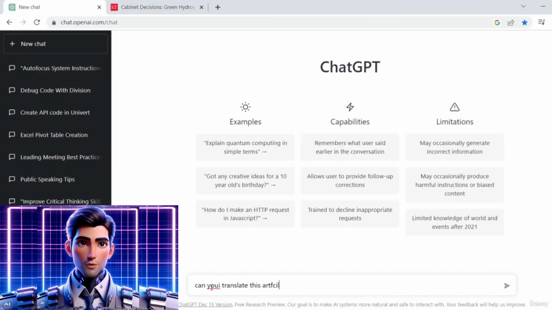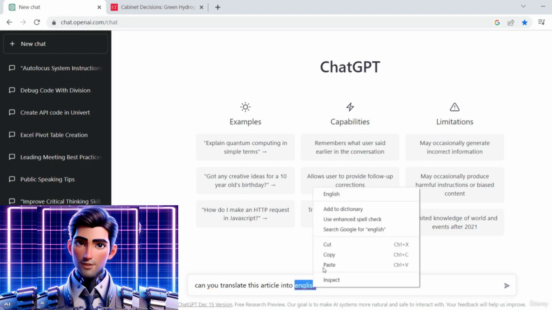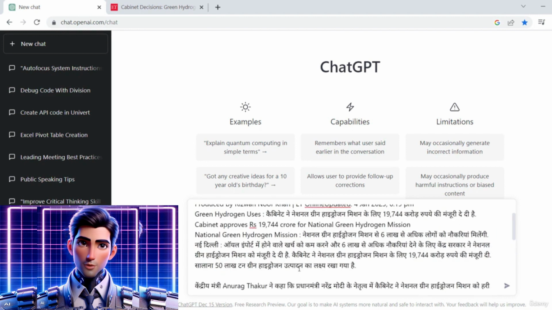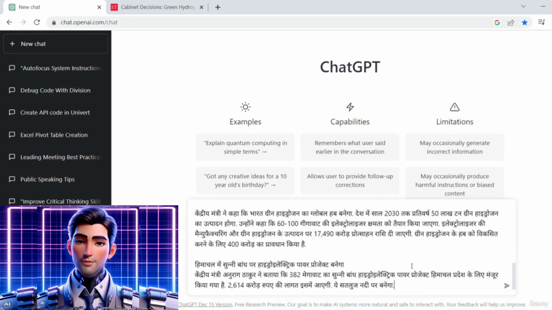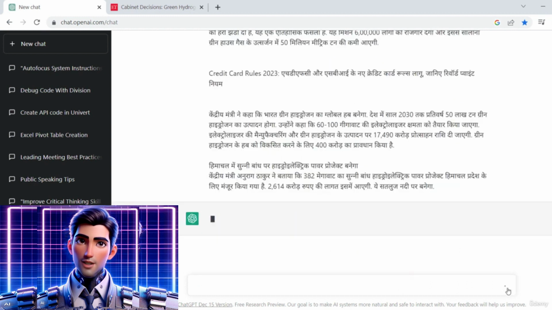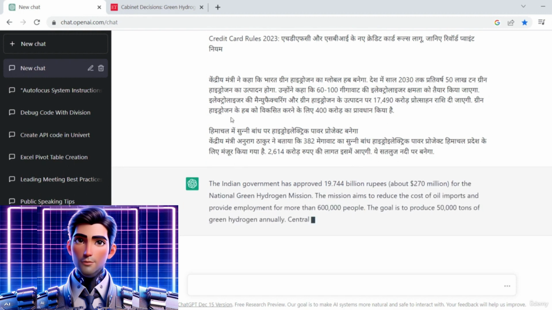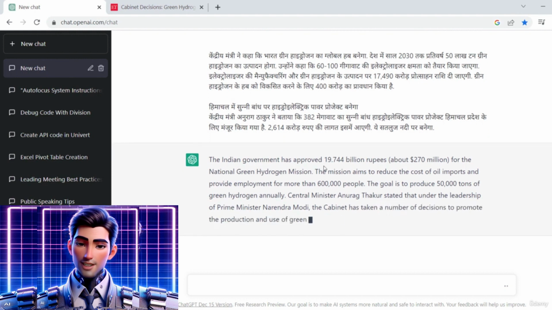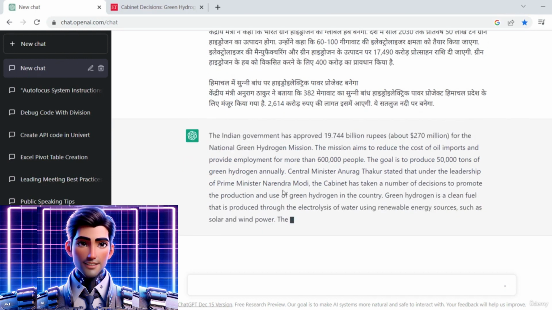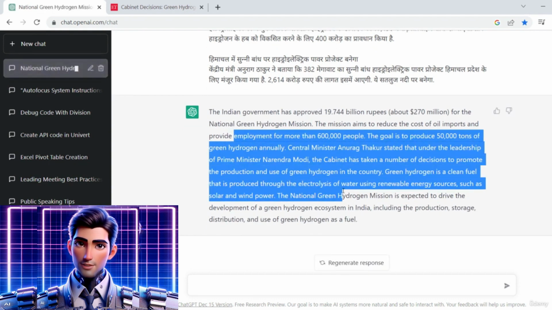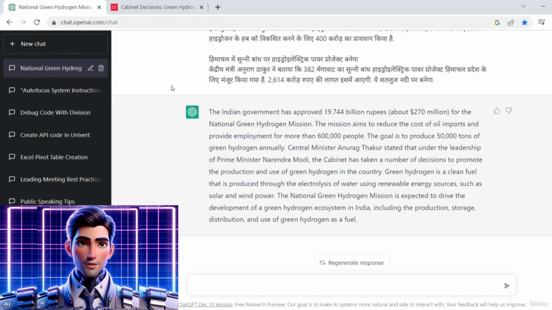After adjusting the formatting slightly and ensuring pictures or unrelated formatting are excluded, I can paste the article into ChatGPT. Once entered, ChatGPT processes the text and converts the entire article from Hindi into English, allowing me to understand the content, such as details about the Indian government approving 19.7 billion rupees, about $27 million, for a national green hydrogen mission. This capability means I'm not limited to content available only in English. I can access information in other languages, which might be more interesting from the source material. For instance, I'd prefer to learn about the mission in India from an Indian reporter's perspective, rather than getting a brief from a US site that might not provide as much information.